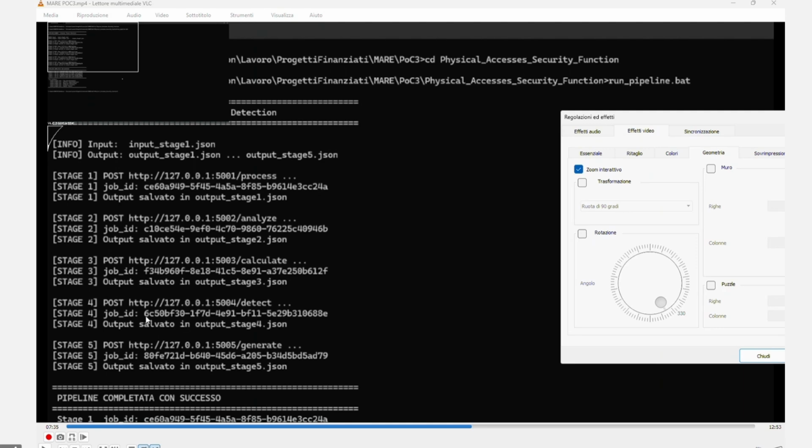And by inspecting the runtime logs, we can also observe the pipeline input stage1.json that consists of the access logs generated by the emulated employee entry control system. These logs originate from a turnstile controller emulator that have been properly formatted into JSON to be processed by the pipeline. And at the end of the execution, the stage 5 output stage5.json contains all the reports that I was mentioning before.